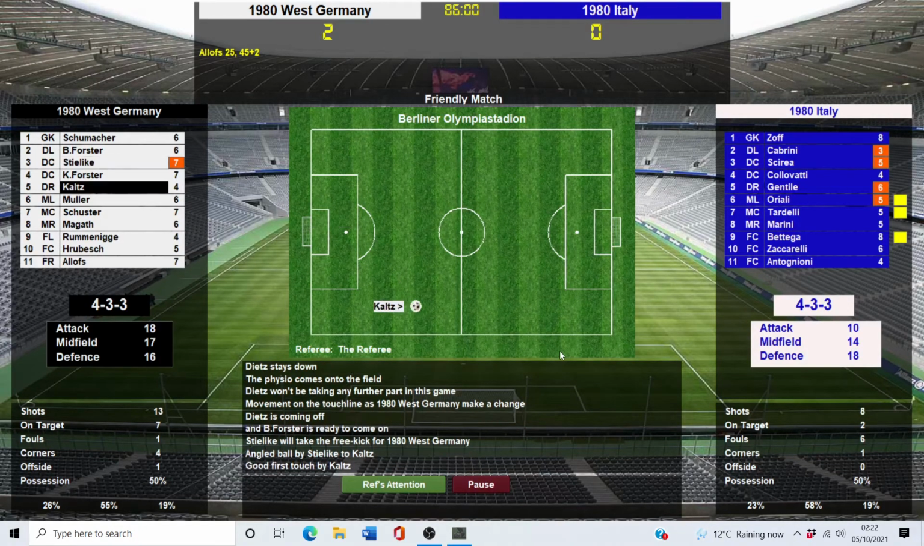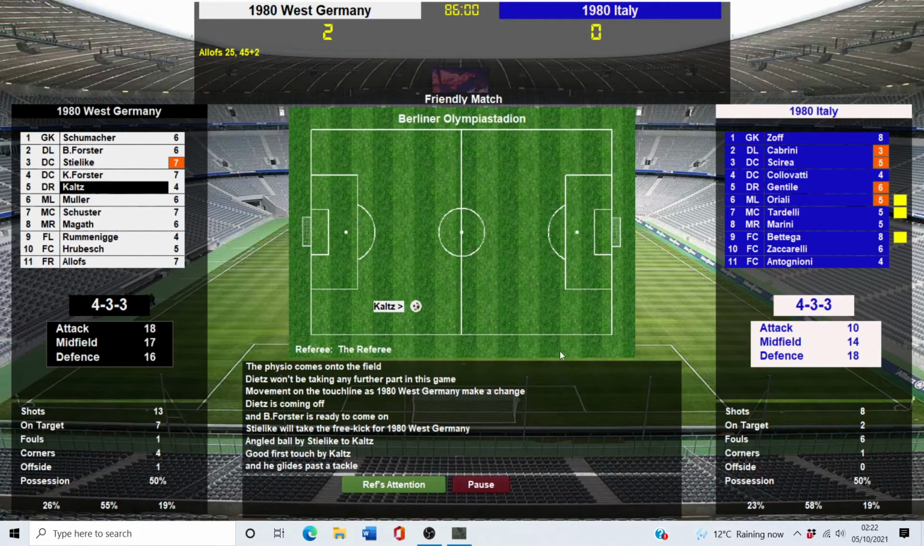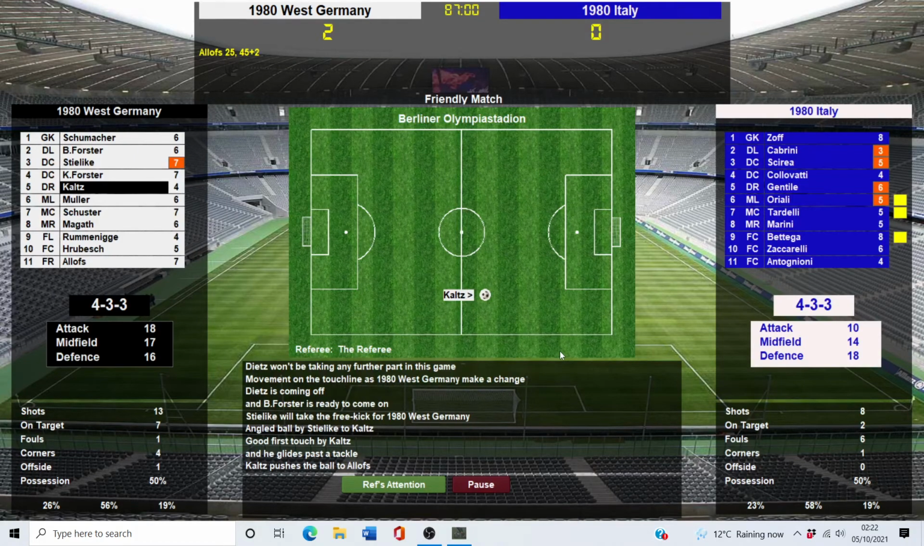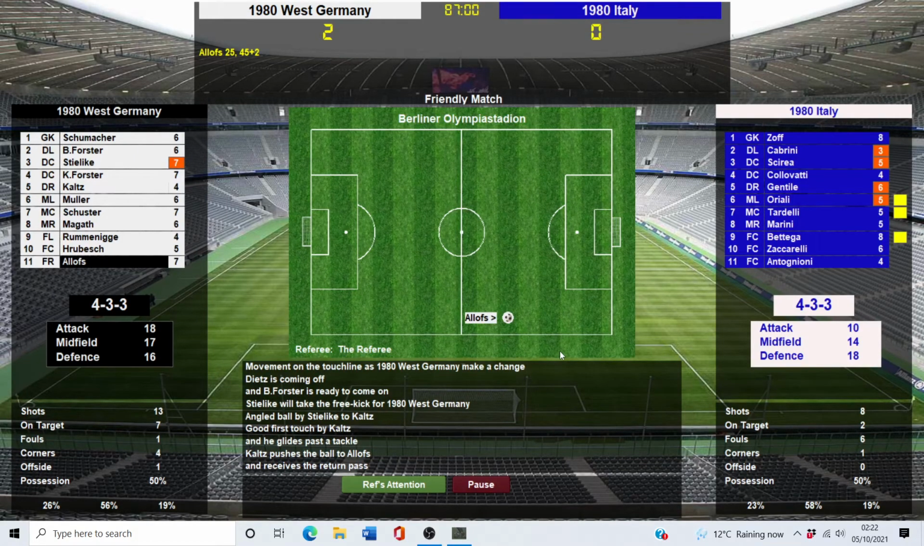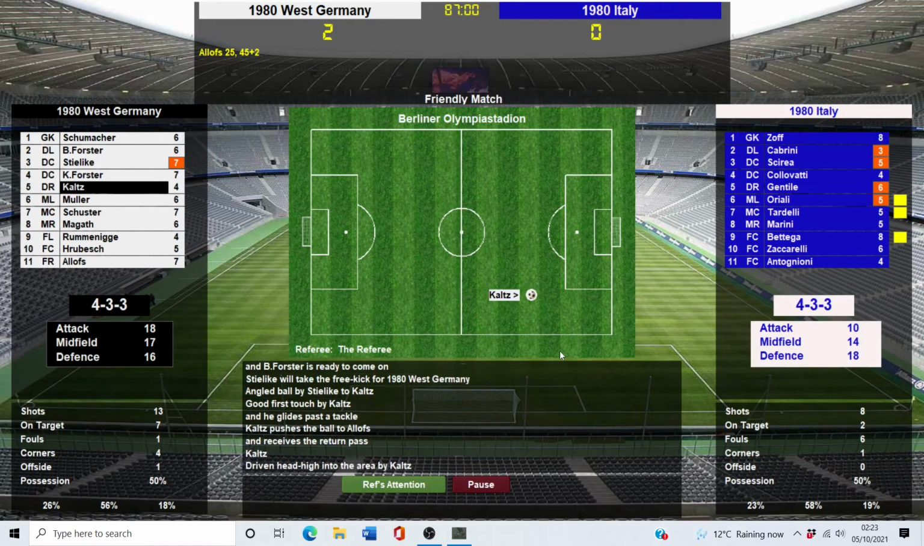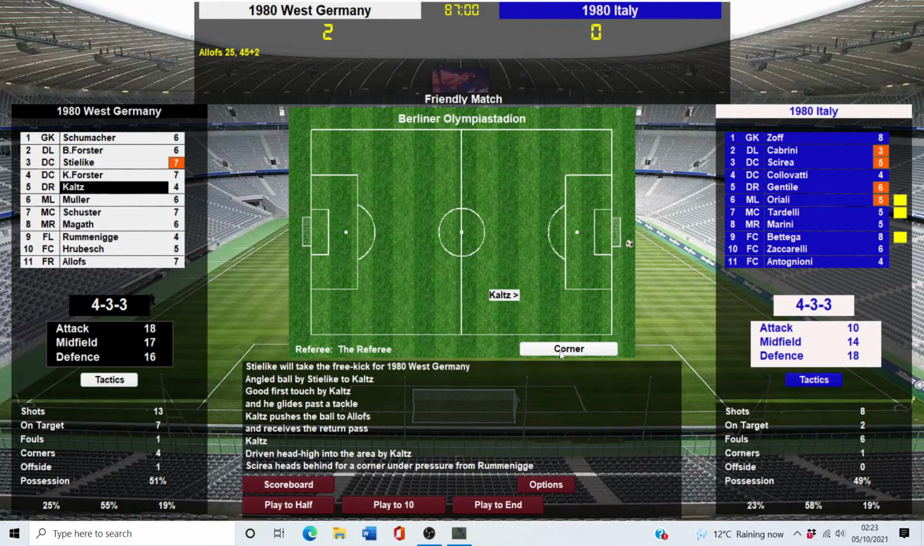Counts. Good first touch by Counts. It gets past the man, he's down there. Lovely play by him from Counts. Push it on to Alofs. Alofs watches Counts run forward. Counts going with the ball. Counts puts in a lovely cross into the area. Headed away by Shiraya. Over outside our corner.